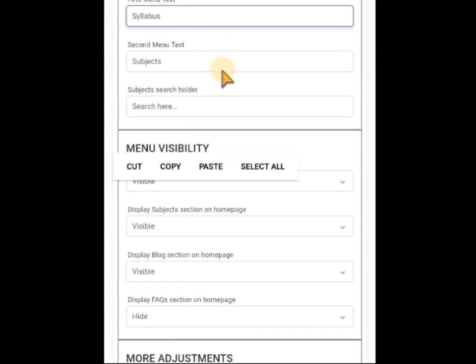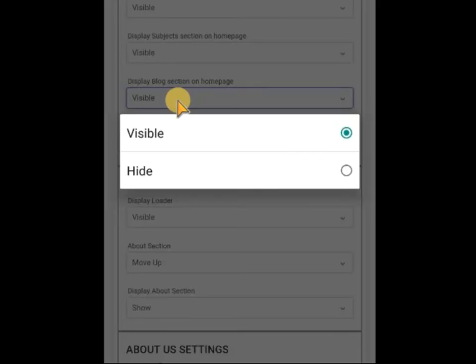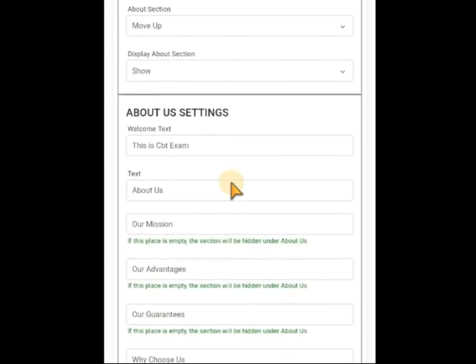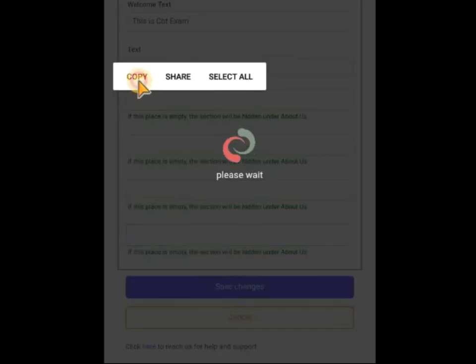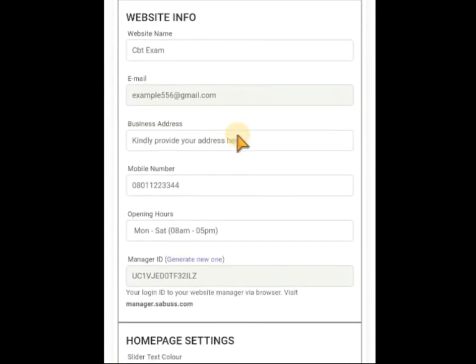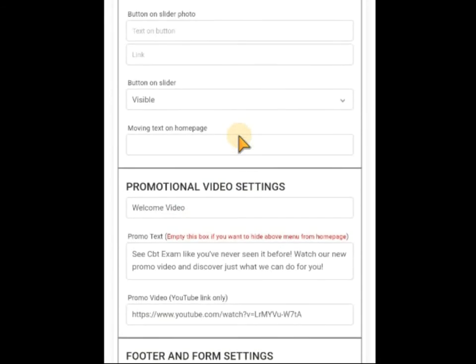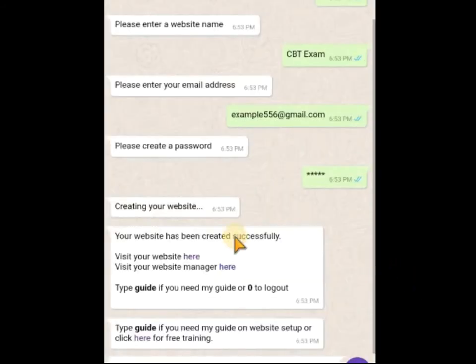So syllabus. Okay, after that, do you want to hide syllabus? Make it visible. Blog, if you want blog, make it visible. What about flags? None is not needed. All these ones mentioned we don't want on our website. Save changes. Now after that, let me just scroll down. Everything is okay. So let's check our website again.